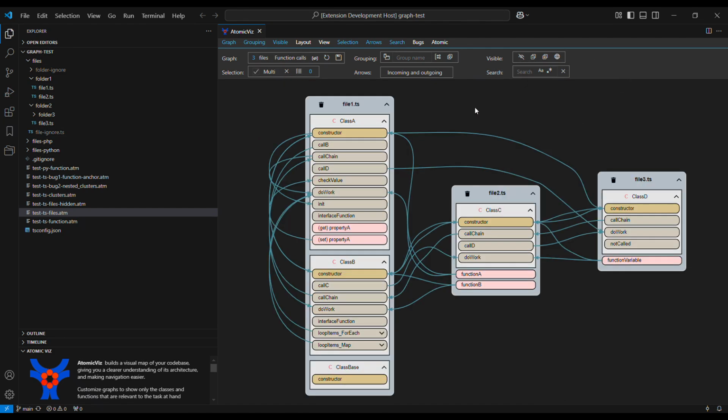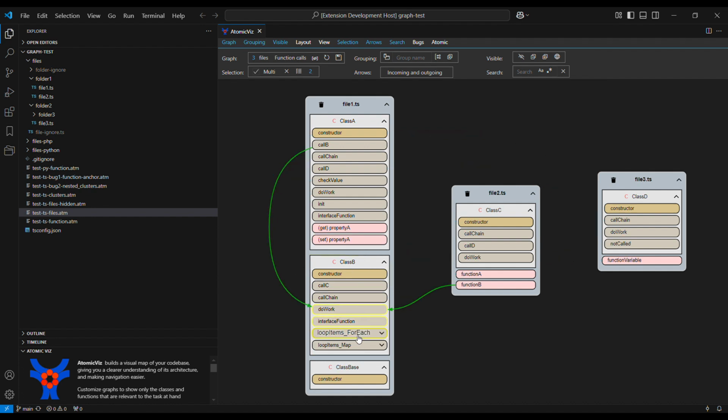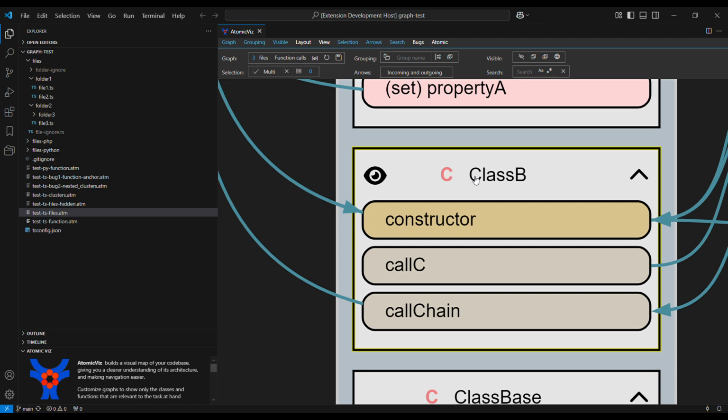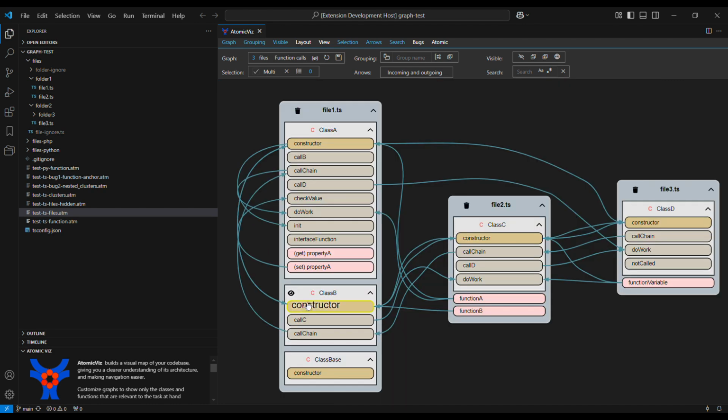In addition to collapsing items, you can easily hide items that are not relevant to your scope of work. As an example, let's select a number of methods that we'd like to hide. Then click the button to hide the selected items. As you can see, some of the methods of class B are now hidden. To show those methods again, click the eye icon.